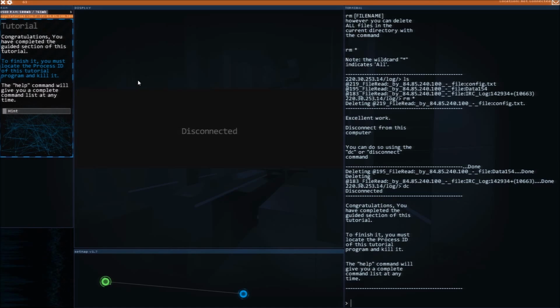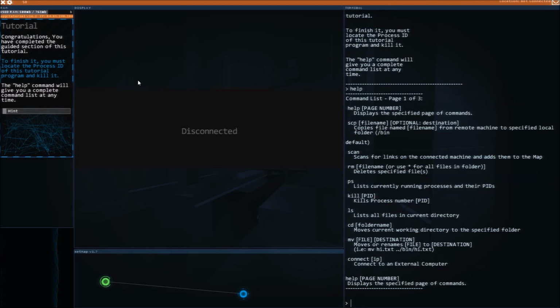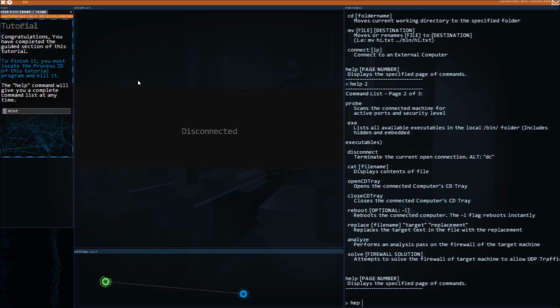Now, we have to kill the tutorial process, which you want to do simply because of the fact that it takes up a large majority of our available memory. And like an actual Unix system, you can type help to bring up various commands for the game. There are actually 3 pages of help commands. Help brings you to the first page, help 2 is page 2, and help 3 is page 3.